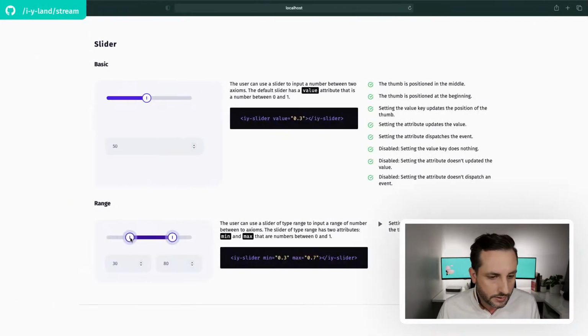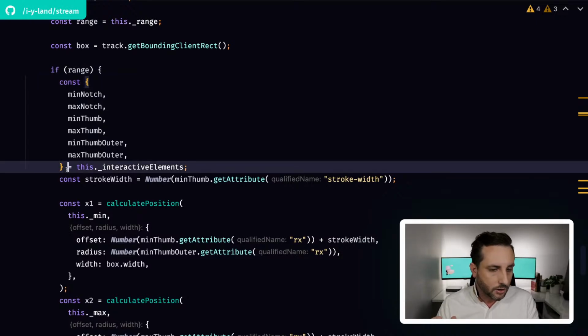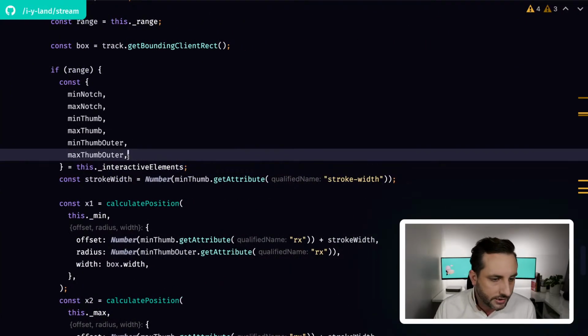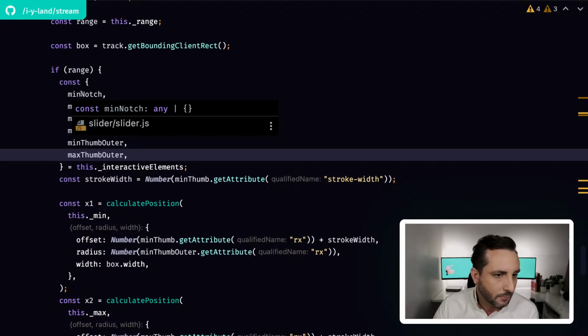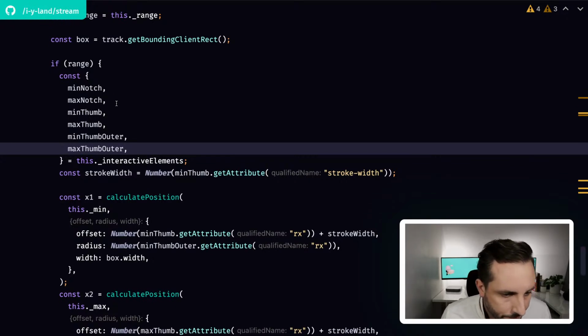Range mode is this one here. We're going to get all the elements from our component. So this is the thumb, which is the clickable part here. The outer thumb, which is the light opacity purple thing around, and the notch, which is the little line here, okay? So those are all the elements that I care about. And of course, in the case of the range one, I have a min notch and a max notch, a min thumb and a max thumb, etc., right?